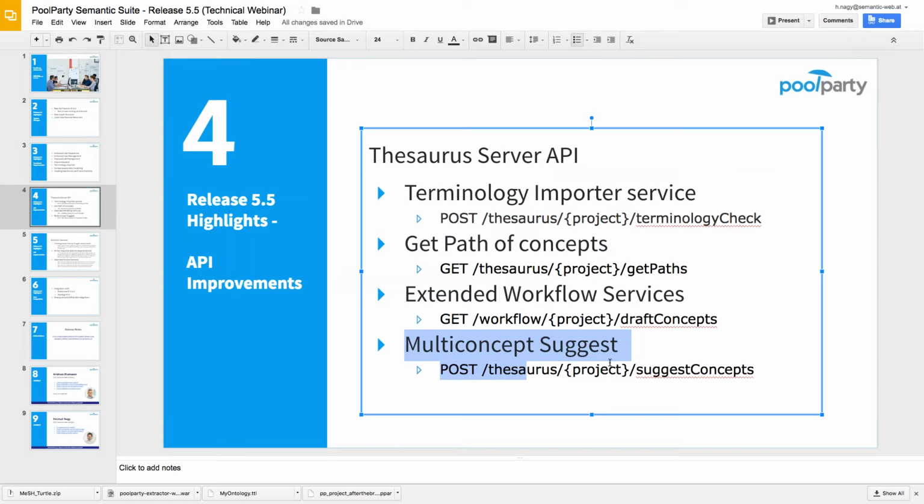Maybe also to mention it's now possible to add multi-concept suggest. The previous suggest service only allowed to have one suggest at a time. Now you can have multiple suggested concepts at a time. And of course, there are a lot of smaller improvements to different API methods that have been done.